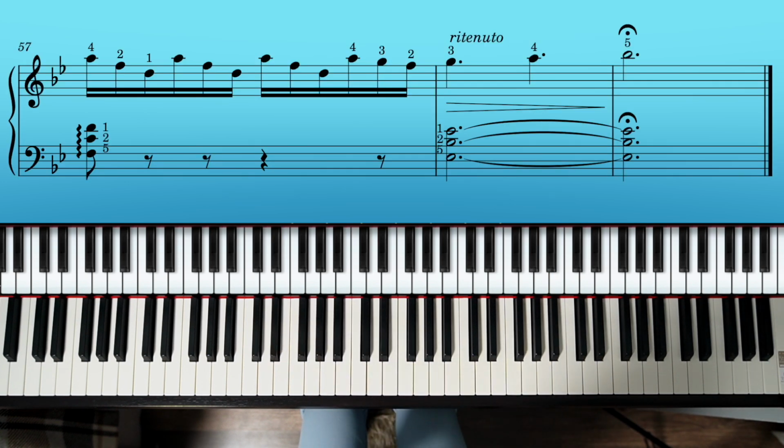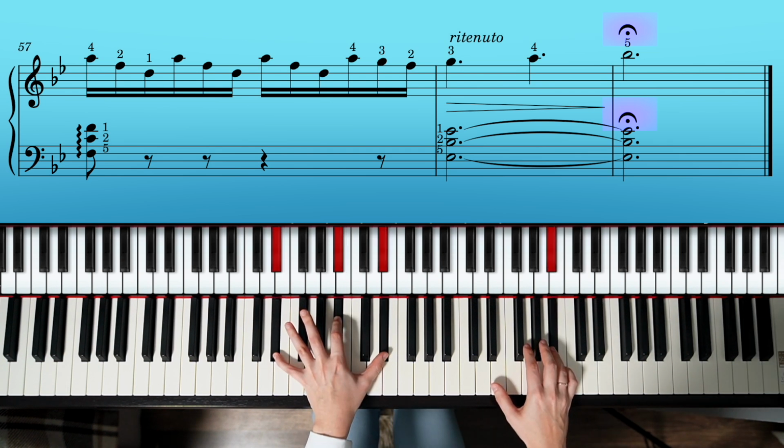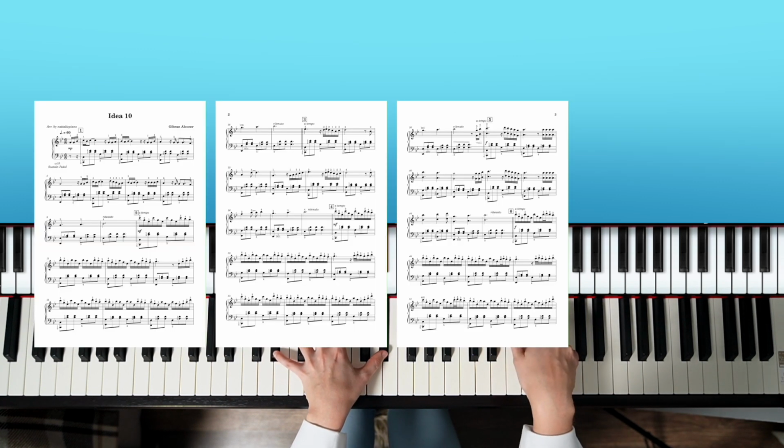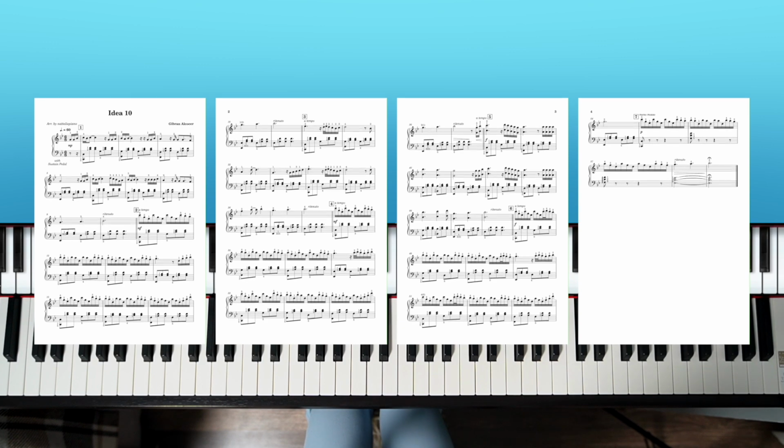On the very last notes, the so-called fermata indicates that the final notes should be held longer than usual. If desired, you can hold them until the sound completely fades away. Well done! You made it to the very finish.